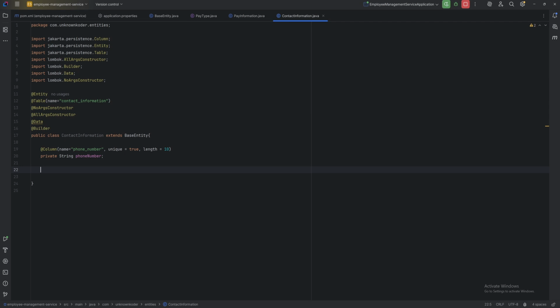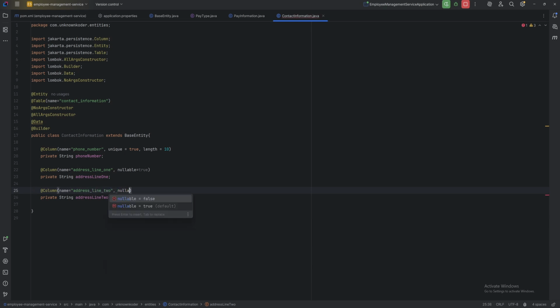That looks good. Let's come down for our next property. So we want to declare a private String addressLine1. We'll annotate with @Column. Inside, we'll name the column address_line_1. And here, we want to set nullable to true. This is because we're only going to require the employee's phone number upon the employee creation. Next up, let's declare a private String addressLine2. Once again, annotate with @Column. We'll name the column address_line_2 with underscores. And once again, nullable will be set to true.